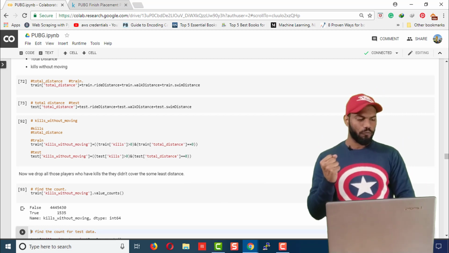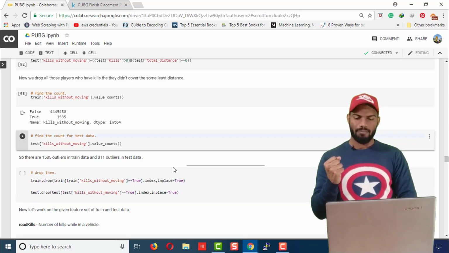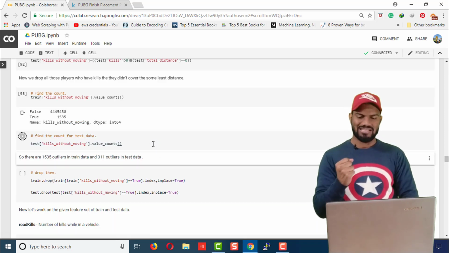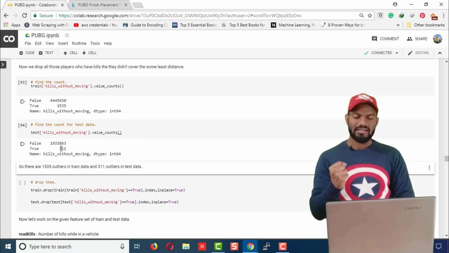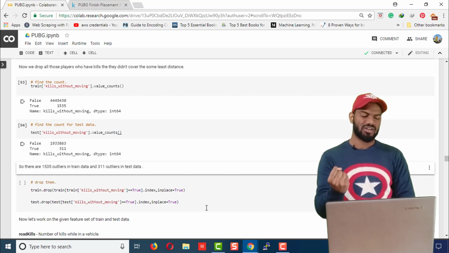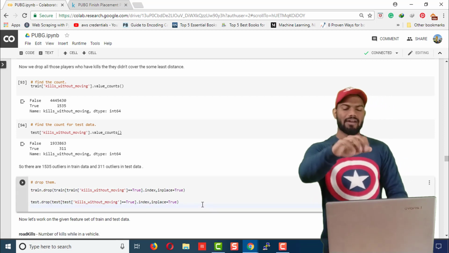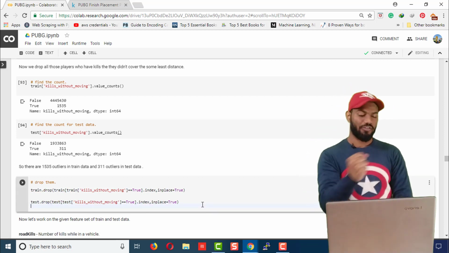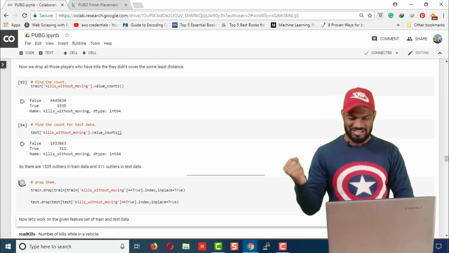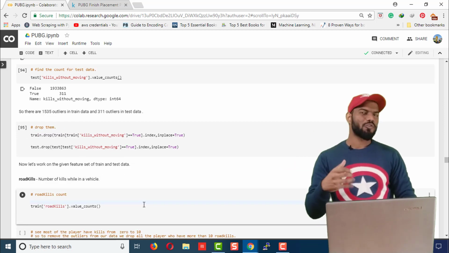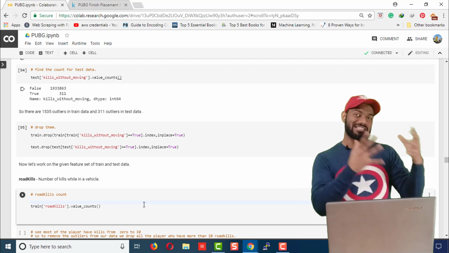Same thing we're going to do for the test dataset, finding the number of players who play with that strategy. And here you can see around 1311 players played with that strategy. So we'll drop all these players from our dataset. So let's run it, and now we're going to drop all these players. And next, from here we drop the outliers from the rest of the dataset.